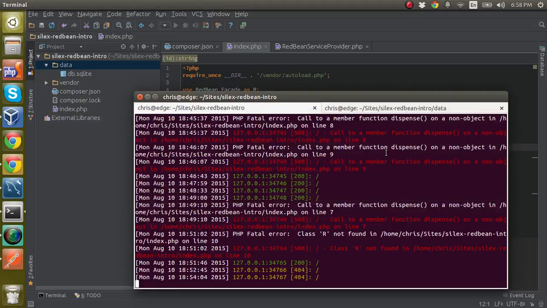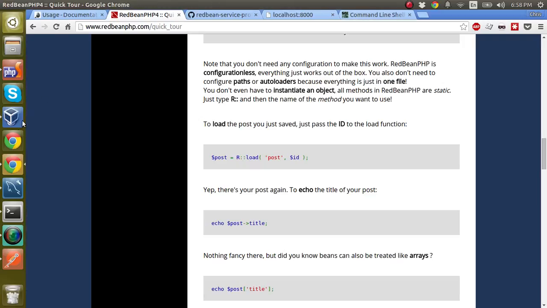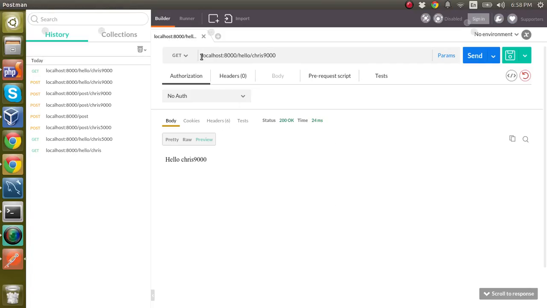Okay, so let's see if this works. So we're going to open up Postman again, and we're going to post beer. Oops. Sugar Creek Ale. Hey, I stored your beer under ID 2. So that's cool. So let's do a get for beer 2.